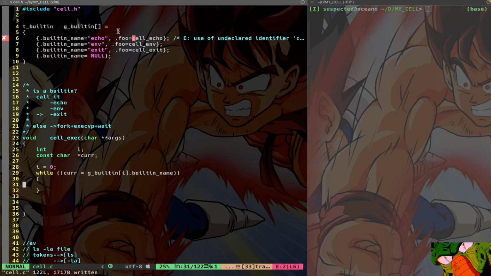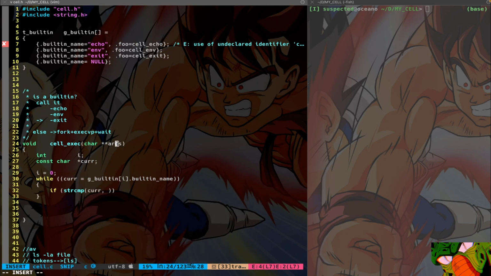So basically I'm looping over all of this until I have a built-in, echo and exit, until it's not null. You do a string compare: if string compare current and arguments in position 0, so args 0, which supposedly has to contain the actual command. We assume that there are no mistakes. Of course, attention here, because string compare returns 0 if the strings are equal.